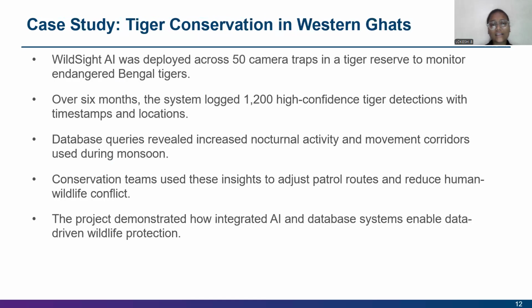And the case study, tiger conservation in the Western Ghats: WildSite AI was deployed across 50 camera traps in a tiger reserve to monitor endangered Bengal tigers. Over 6 months, the system logged 1,200 high confidence tiger detections with timestamps and locations. The project demonstrated how integrated AI and database systems enable data-driven wildlife protection. The conservation teams used these insights to adjust patrol routes and reduce human wildlife conflict.